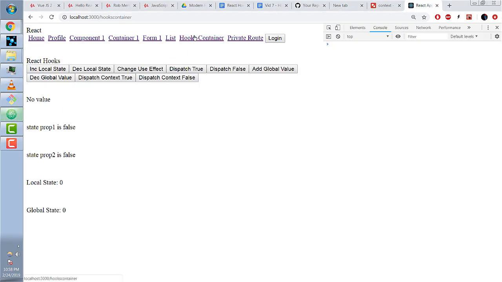So let's go to our hooks container and then dispatch the context true action. And yes, stateprop2 is now true. So let's go to the home component and go back to our hooks container to see if the state persists. And yes, even though we went to another component, our stateprop2 is still true, which means it is working.